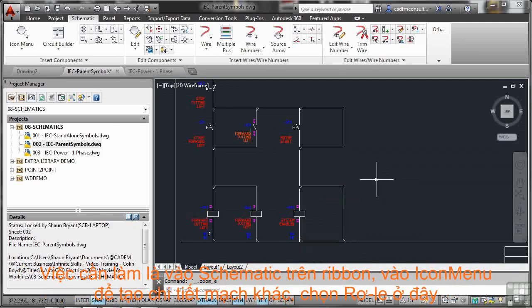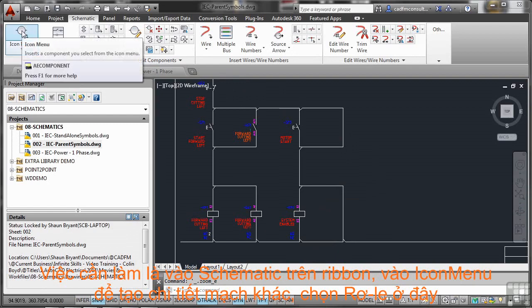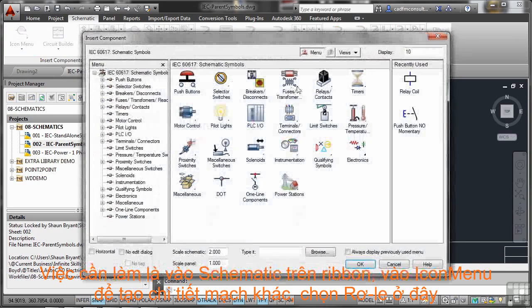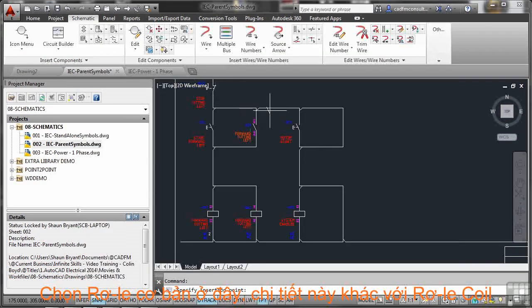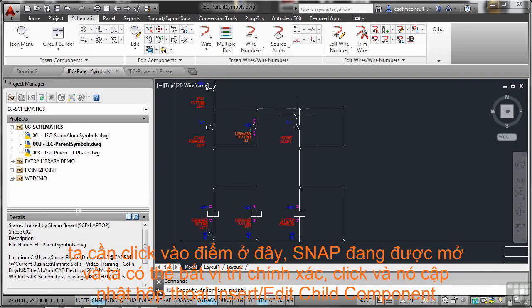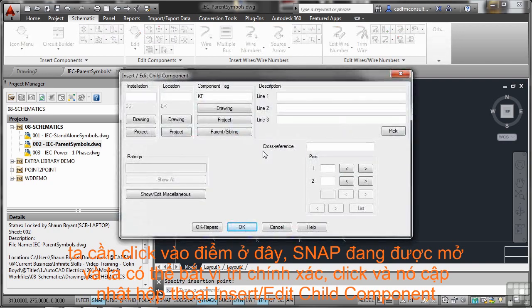Now what I'm going to do is go to the schematic tab on the ribbon, go to the icon menu just as if I was going to place another relay. So I'm going to relay contacts like that, and I'm going to select the same relay normally open contact, that one there. Now a relay contact is obviously different to the relay coil itself, but what I'm going to do is click a point over here. Notice I've got snap on, so I can snap nice and easily to the rungs of the wiring ladder there. So I click and it updates and the insert edit child component comes in.